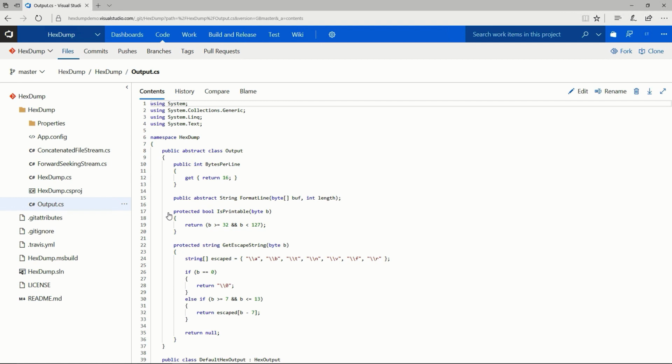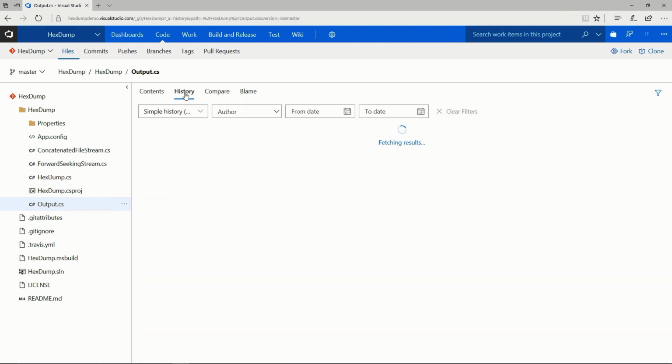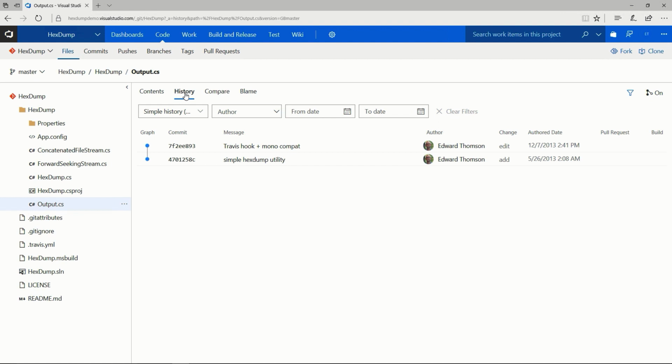For example, you can click on the History tab and see how your file has changed over time. It will actually show the Git commits that affected your file. In this case, I haven't changed it much, so I only see the commit that I first added the file, and then the next commit that changed it.